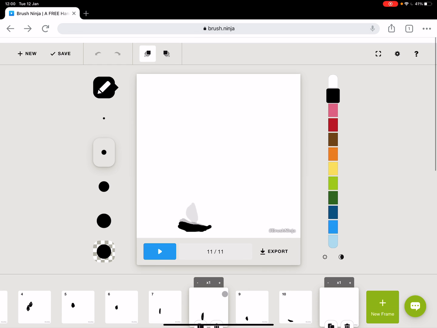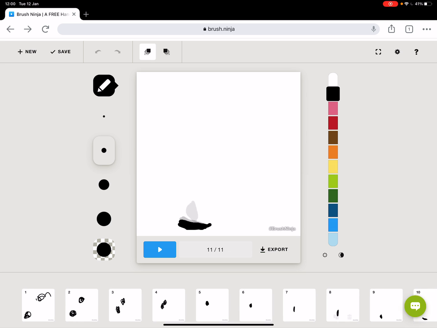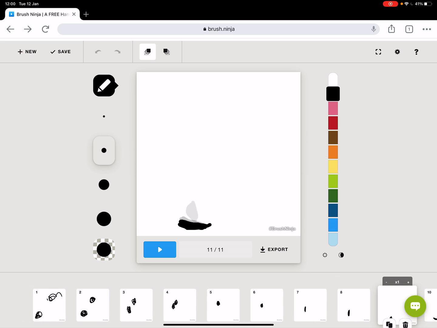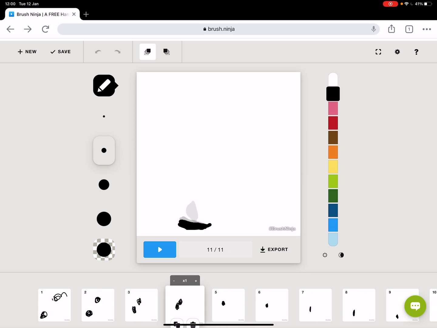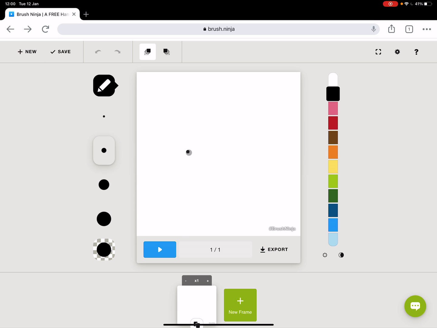So down the bottom, we've got our frames. These are our frames, all of our individual pictures that make up the animation. And now up in the top corner here, the plus sign, this creates a new one. So it says, do you want to erase your current animation? I click OK, so I've got a fresh one again.